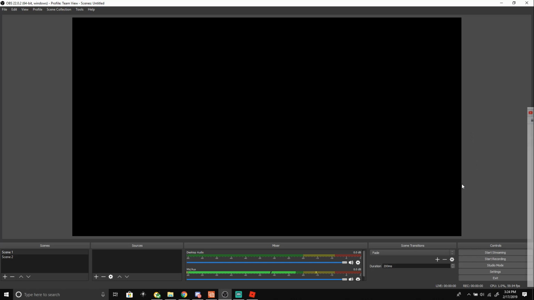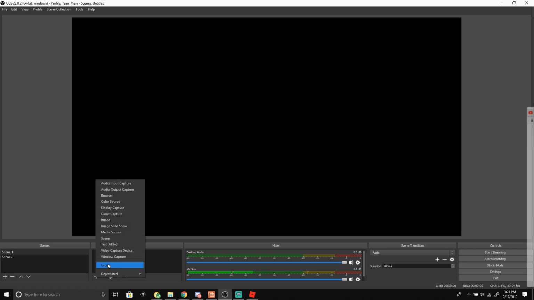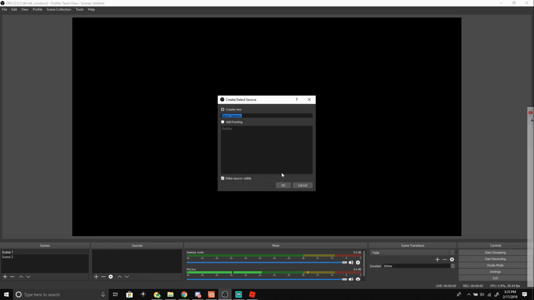what you can do for Roblox, basically, you go over here on the bottom towards the left, sources. Make sure you're on your scene 1, whatever scene you want. Once you make a scene, you'll be in your sources. You're gonna click this little plus button right here. You'll see all these buttons. Click the plus, and we're gonna do game capture now, and you can name it whatever you want, but I'm just gonna leave it game capture.